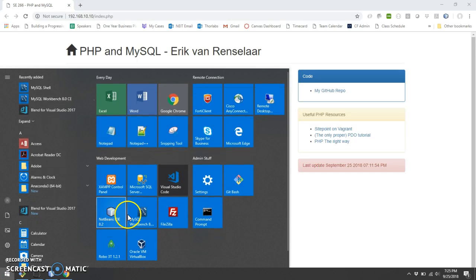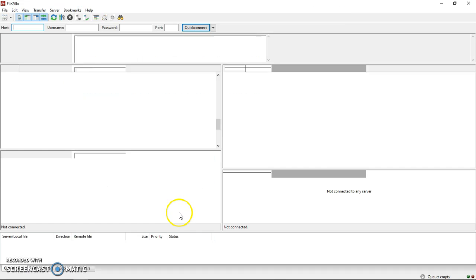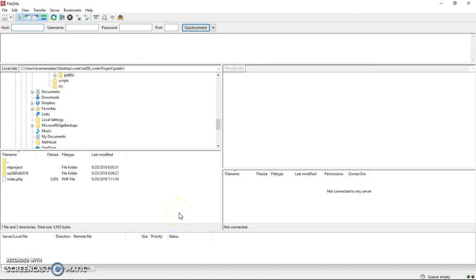I will open up FileZilla, which is an FTP client. It's installed on the lab computers at school, and you can certainly download it at home. If you do, make sure you install the FileZilla client, not the server, and make sure you install it for the right operating system, naturally.